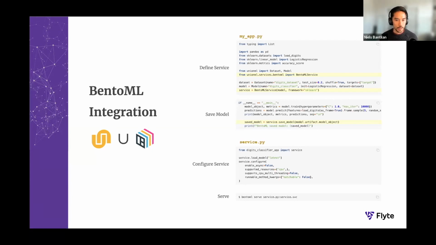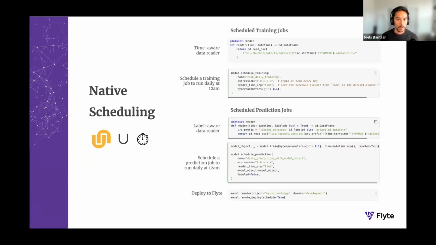The next major feature that we introduced is native scheduling. So you can basically define a time-aware data reader. The reader is how you get data into your UnionML app. So you can schedule a training job, say, every day at 12 a.m. with a specific set of hyperparameters. So if you're doing frequent or less frequent model retraining, this is a nice little tool.